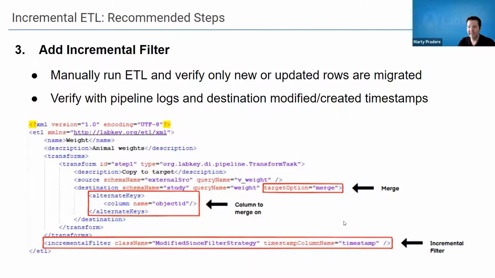I forgot to mention, this is actually a user's ETL XML. I took some identifying information out of it, but this is actually their ETL that is being used for one of the primary research centers. And so I'm kind of building that up to what their full ETL looks like.